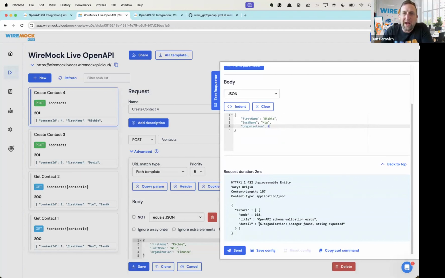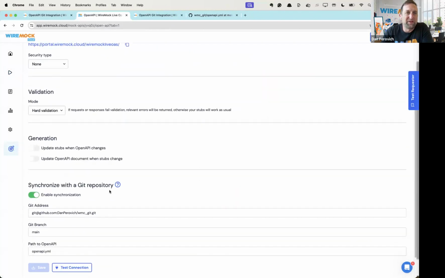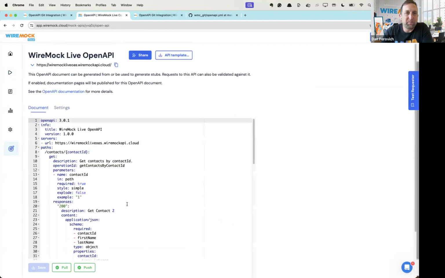Organization is 2, and our OpenAPI schema validation has occurred: an integer was found and a string was expected in this section. What's happening here is that we now have a mismatch between that recently synced OpenAPI document and how the mock is being used. Let me come back over and double check that real quick.